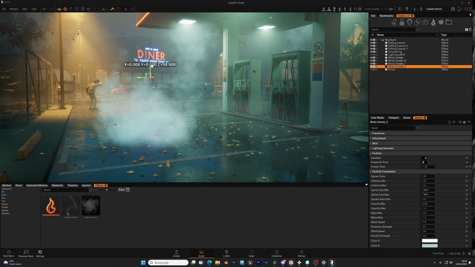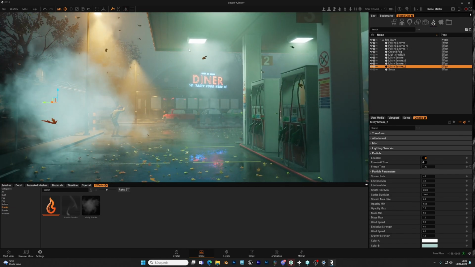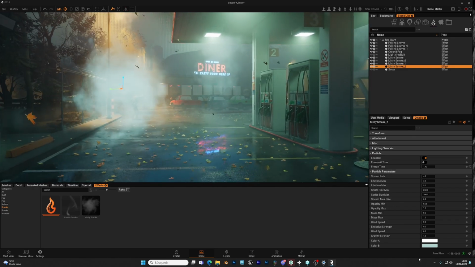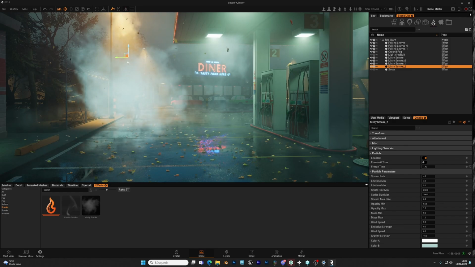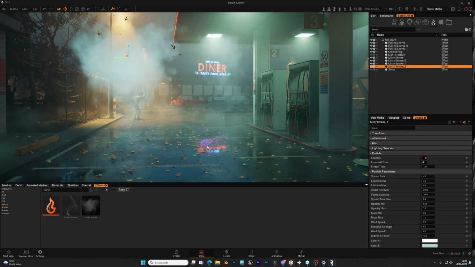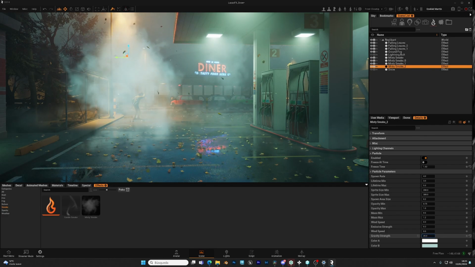And the gravity will create this effect, like smoke pluming into the ground. So you can increase the gravity and it will start falling. Maybe you need to increase it a little bit more.